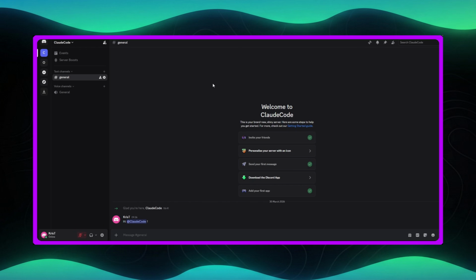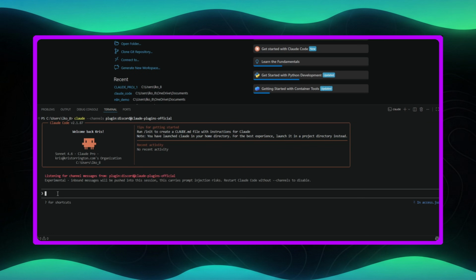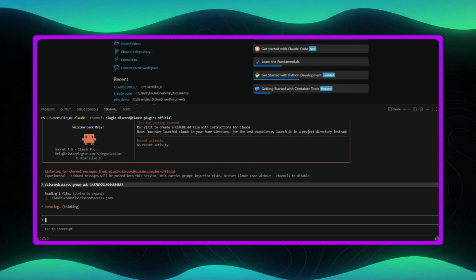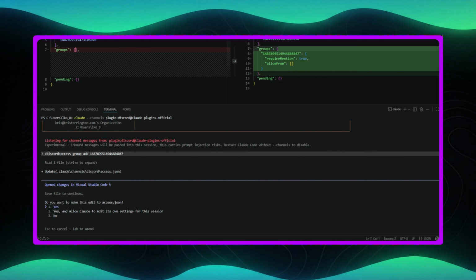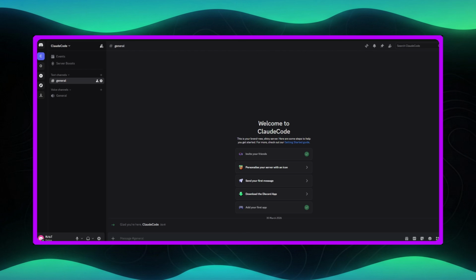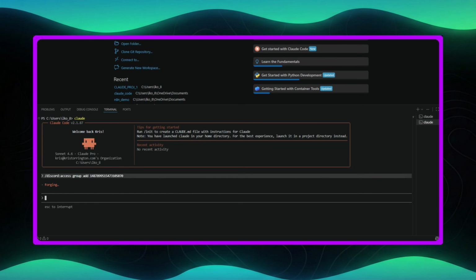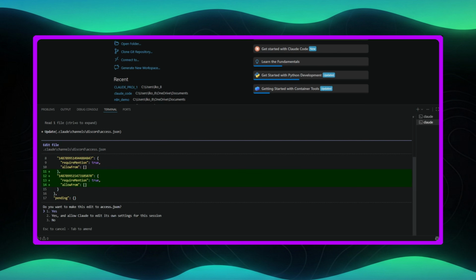To expand the bot's reach into a shared server channel, right-click the specific channel name in Discord and select Copy Channel ID. Back in your terminal, type /discord access group add, followed by the copied channel ID to introduce the bot to the public space. Claude will ask you to confirm this update to the access.json file. Select yes to write the new channel ID into the approved groups list. Next, you need to do the exact same thing for the specific text channel. Right-click the general channel and select Copy Channel ID, and run the same /discord access group add command with the channel ID, confirming the file edit one last time.